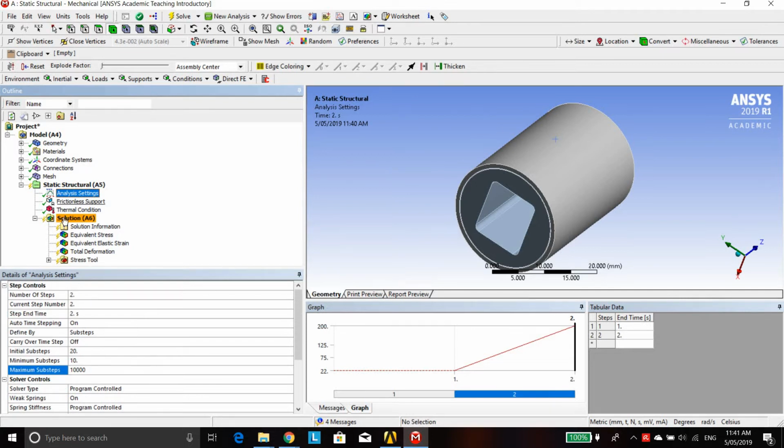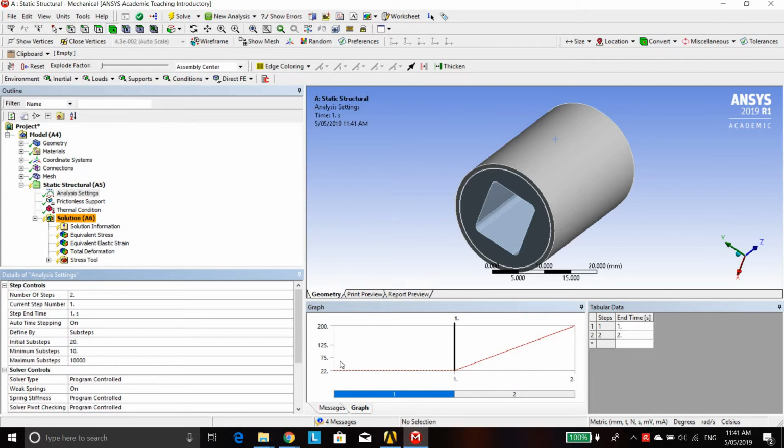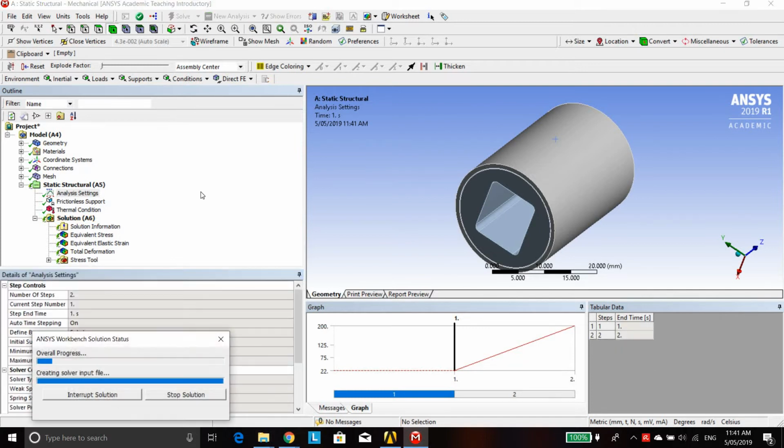Okay. Do I need to change anything? No, everything is okay. So I just applied temperature for the second step. We had two steps. First step, we are going to have everything exactly like the previous video. Second step, temperature effect is going to be applied. Let's solve it.